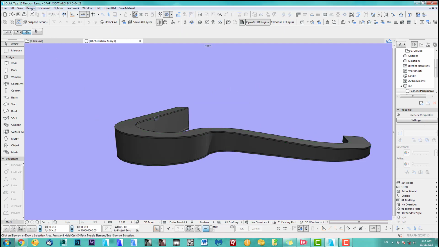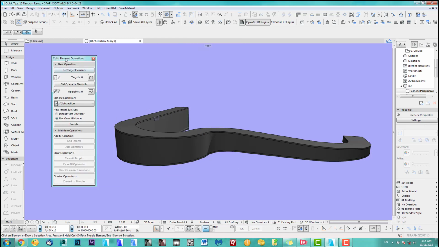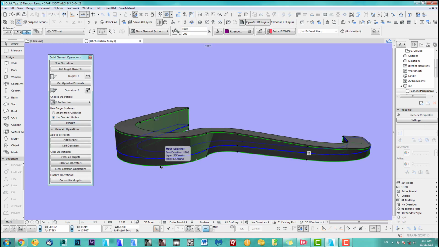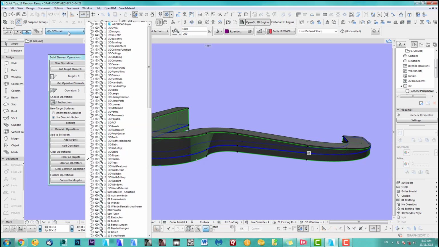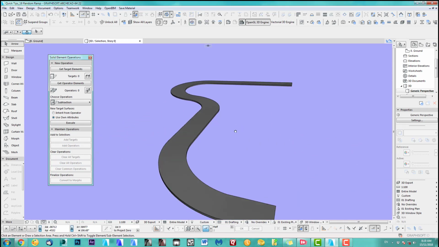And then you use the solid element operation. Very simple. So we take this, you take the target, and the lower one is the operator, and all I want to do is a subtraction. Execute. So this one here, you have to now hide. Let's just put it on a layer. That'll do. Okay, so now obviously that's another easy way to do it.